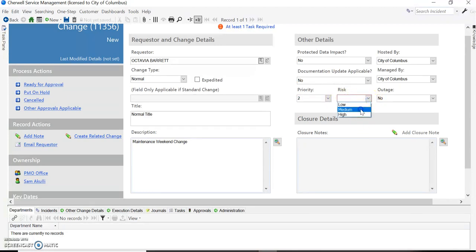Then we have our risk. Then we have our hosted by and managed by. So some of our applications may be hosted by Columbus, some may be hosted by a vendor. Select the drop-down box and select the appropriate vendor once we get that populated.